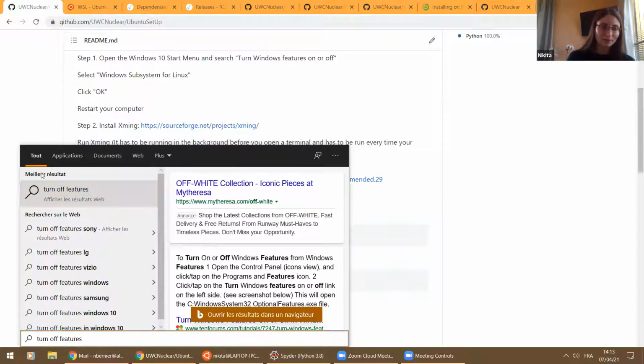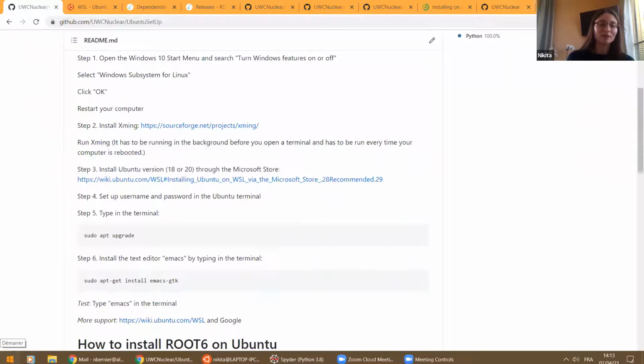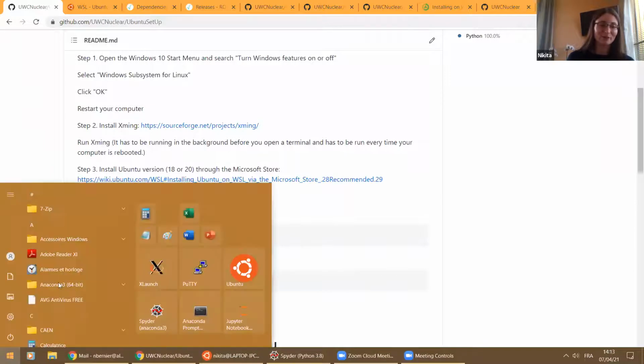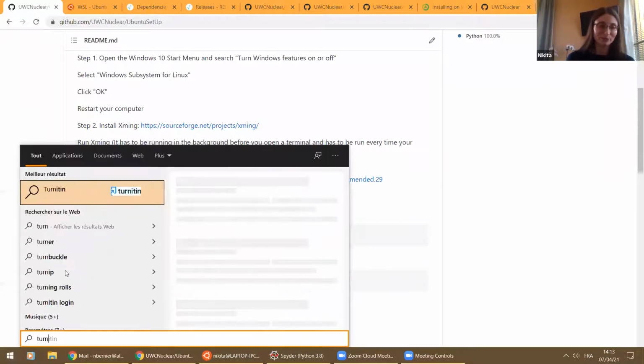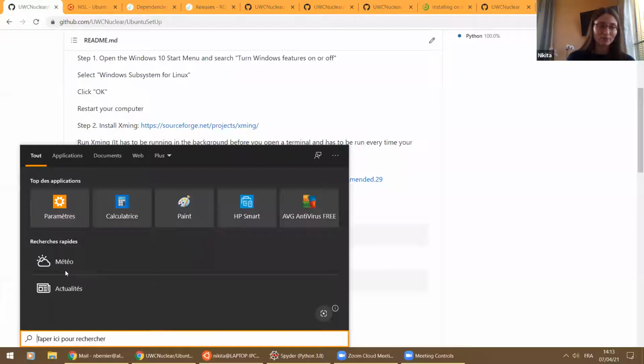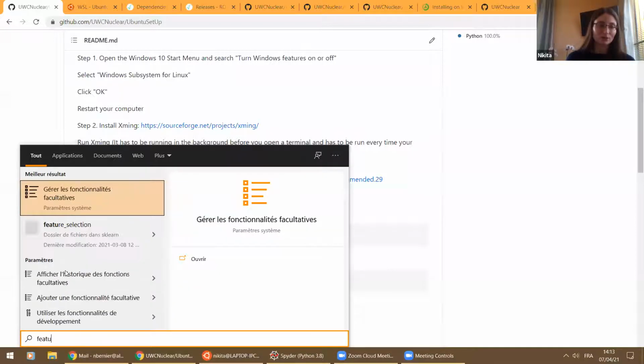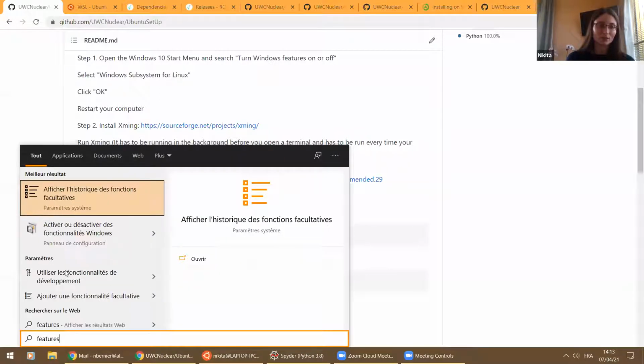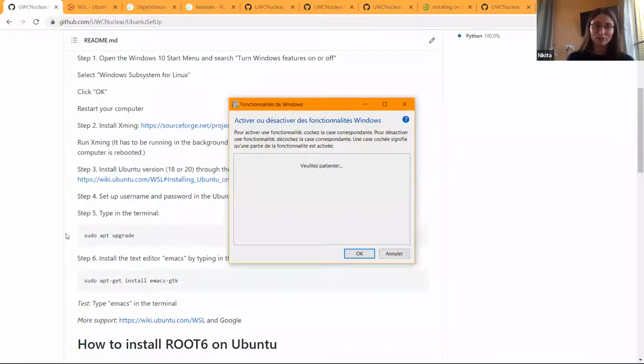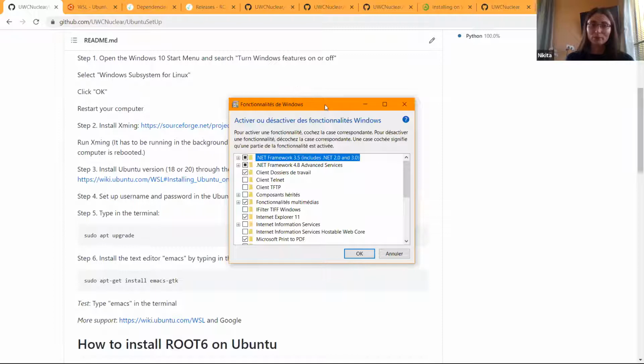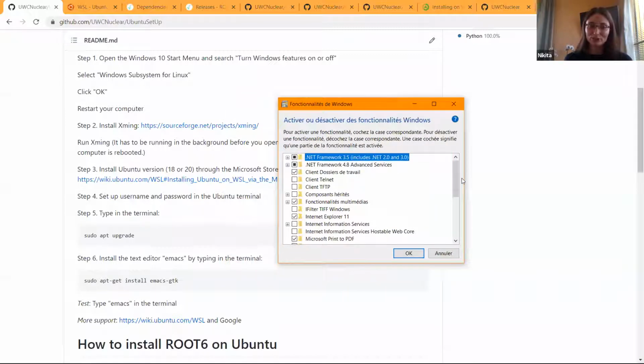Okay, turn features. Can anybody see that option on their English computers? Here, this is what it is in French. So you should have a menu like this in English.